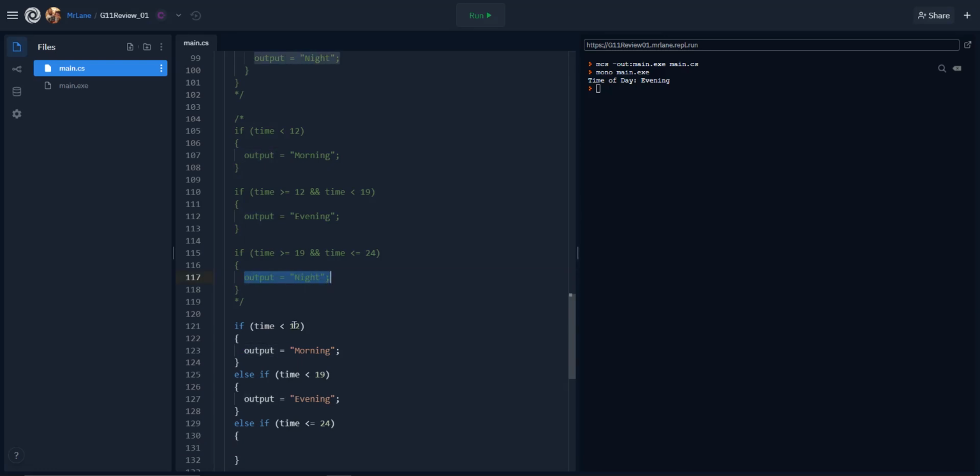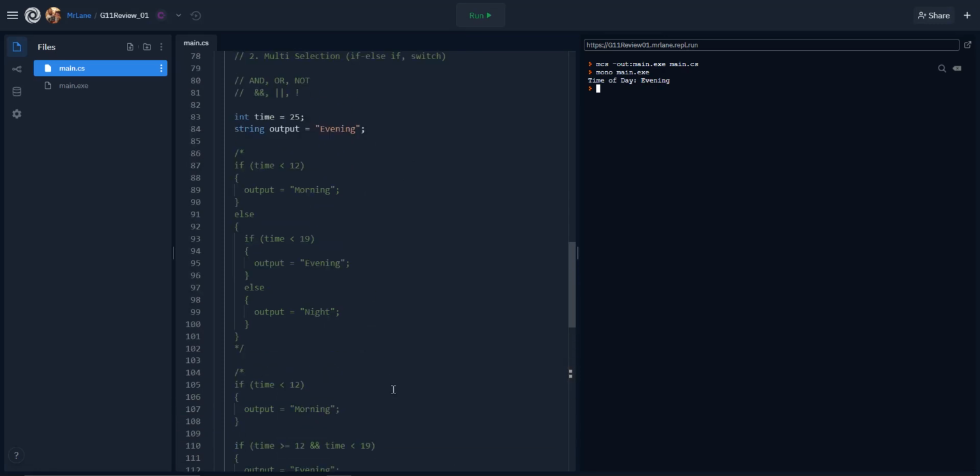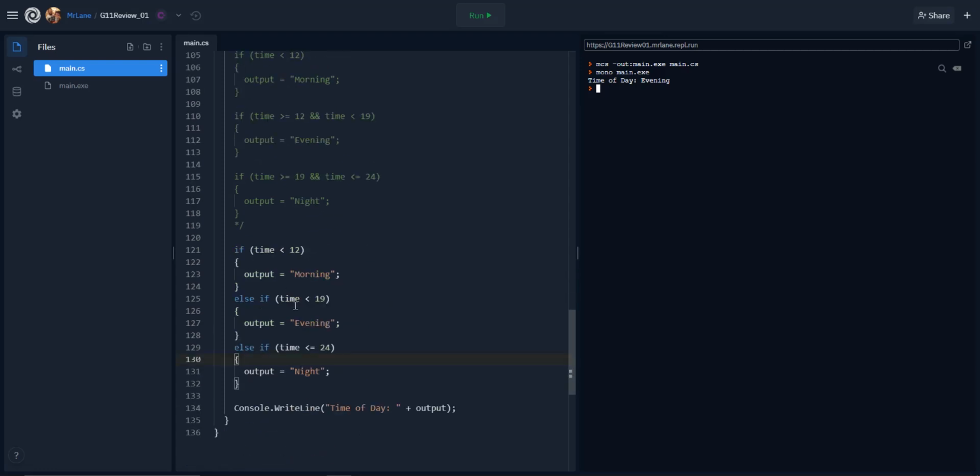Now you can see immediately that our code is a lot smaller and cleaner. If it's less than 12, do that. Otherwise, if it's less than 19, do that. Otherwise, if it's less than or equal to 24, do that. Very simple, very clean. We run our program, and we're still getting evening. Why? It's 25. So it doesn't go into any of these options. So it keeps its default value.